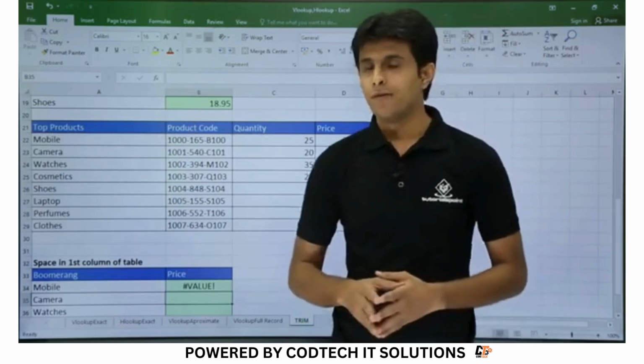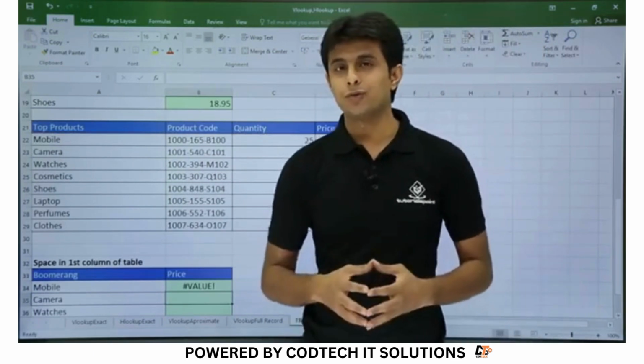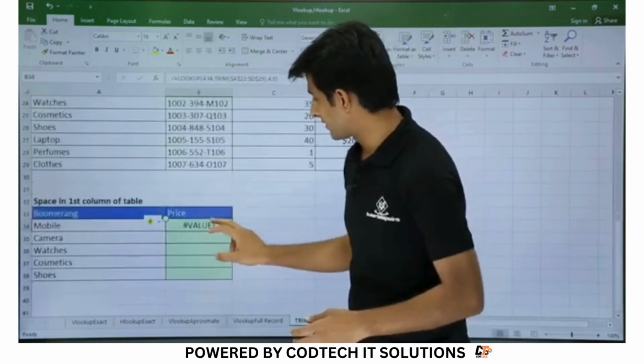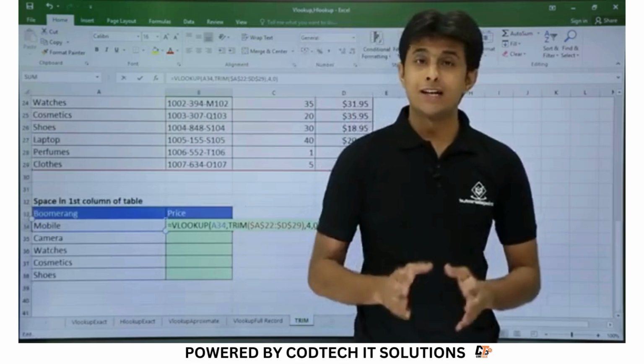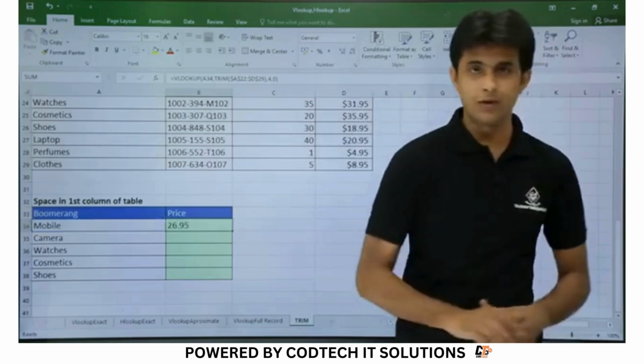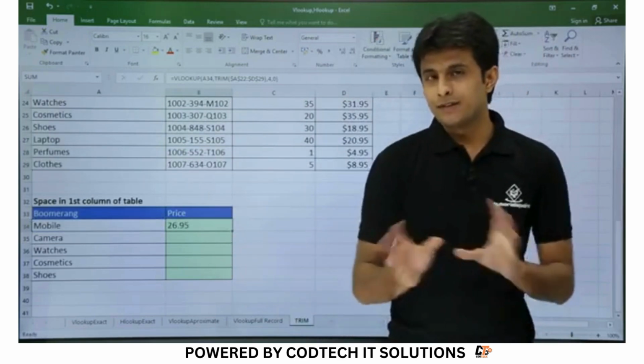The reason was, when you're using array functions, you have to use Control Shift Enter. Only then you will get the answer. So I'll just double click here and I'll press Control Shift Enter from my keyboard, and I've got the answer. But the answer looks something different.